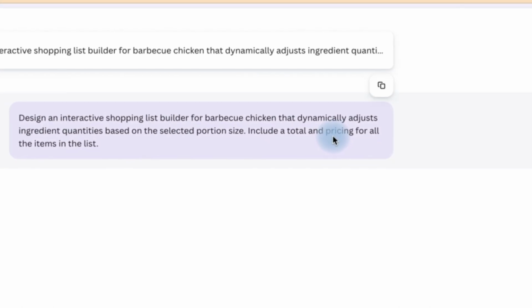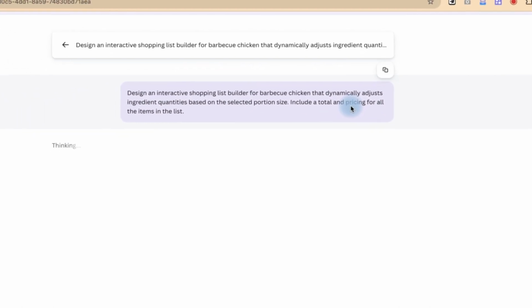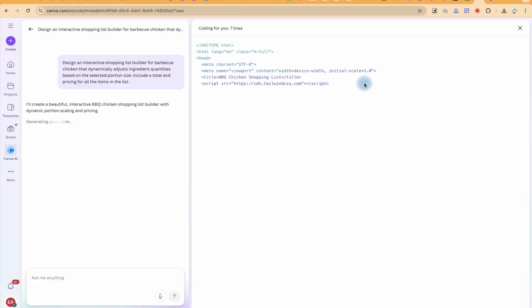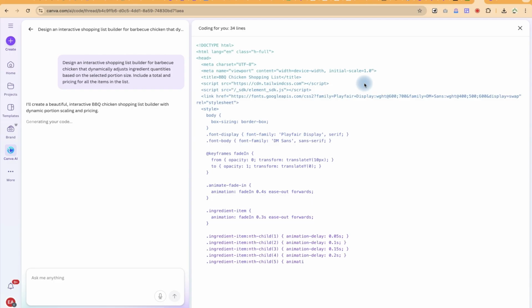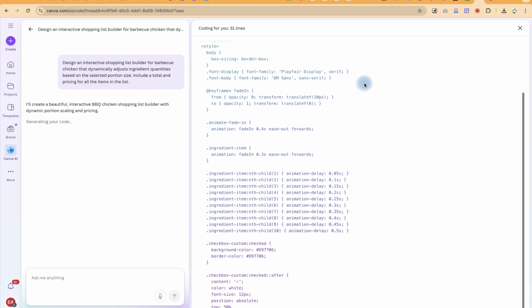You're free to customize and use anything. You can develop any interactive app that you are interested in. So right now it is going through the coding. It's going to take a few seconds, then it is going to generate and give us the results that we're interested in.